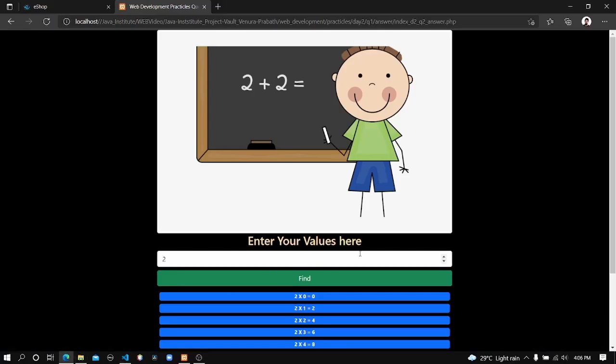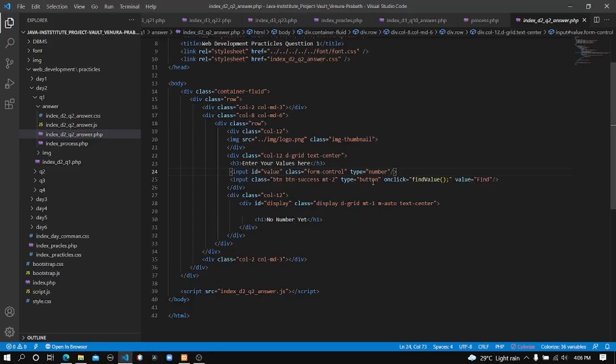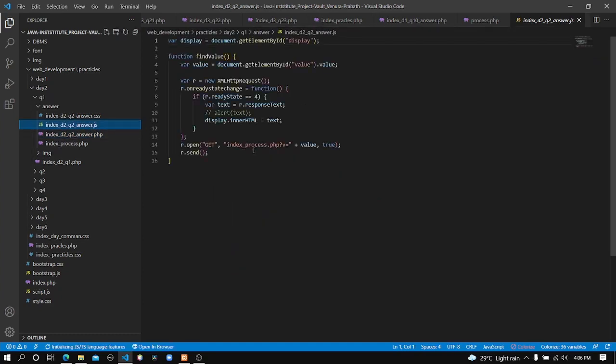That's this attribute. You can see only numbers can be inserted into this attribute, and I assigned a unique ID to that HTML input element. Here you can see the ID is value. When someone enters a value and then clicks on the find button, let me go to the JavaScript page.